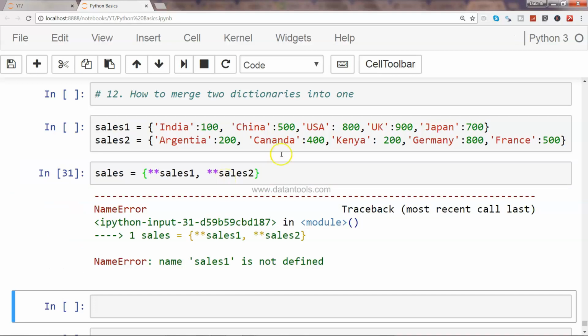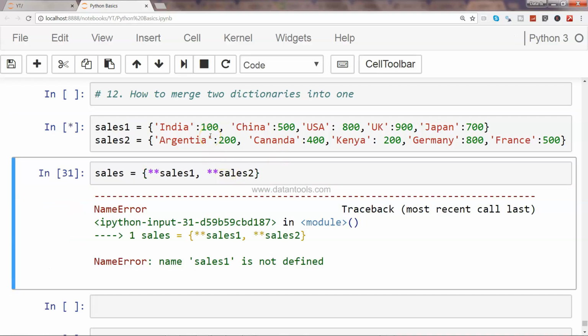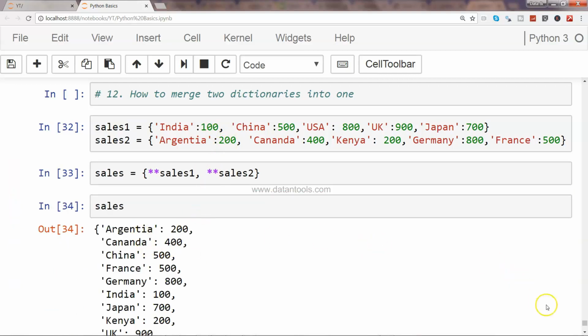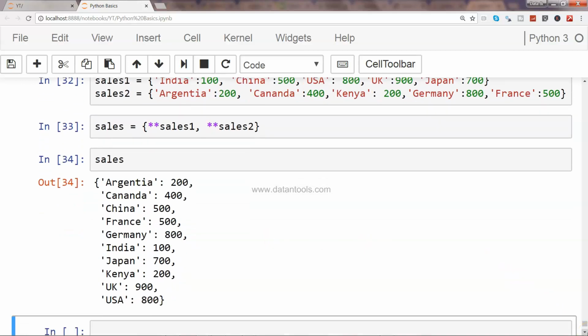Alright, sales 1 and 2 does not exist. I'll just execute. It should exist now. Sales. I have the dictionary combined into 1.